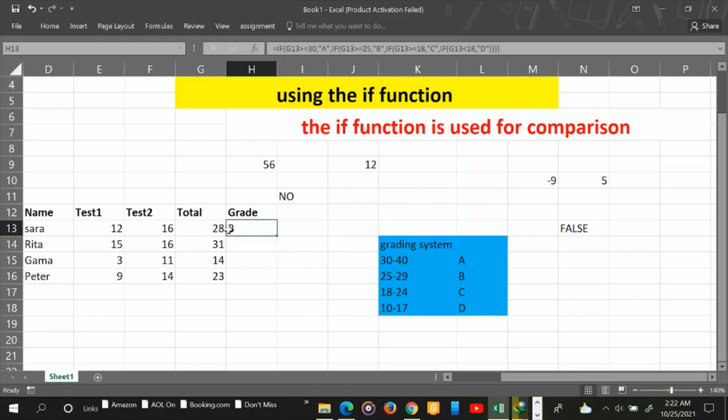So 20. If you check here, 20 falls between 25 and 29. So the grade is B. Then you use the autofill. You put the mouse pointer here and double click. So if you come here, 31 falls here. So the grade is A.